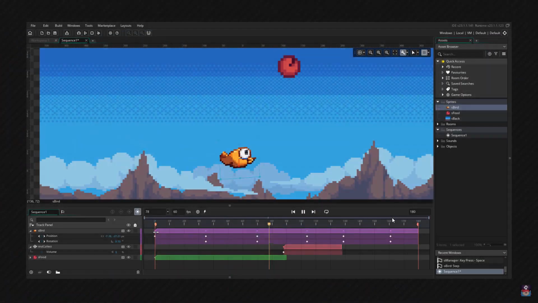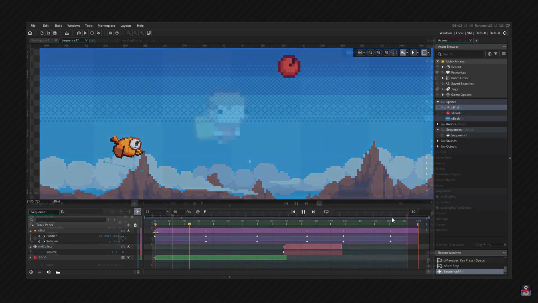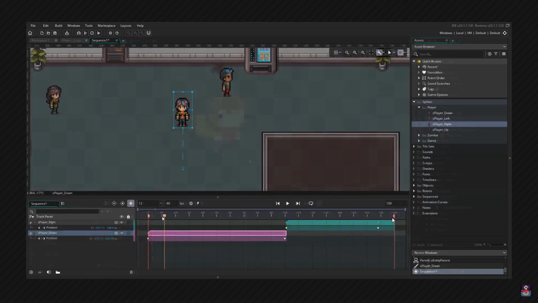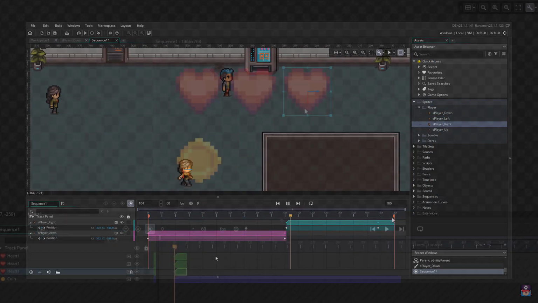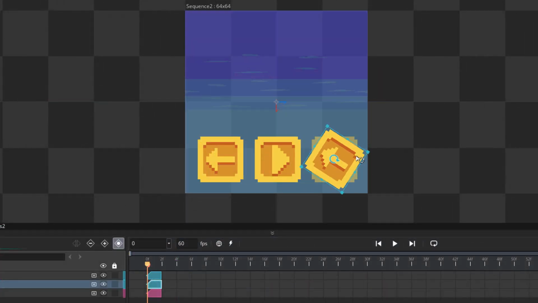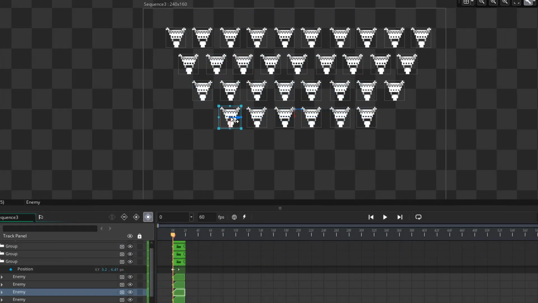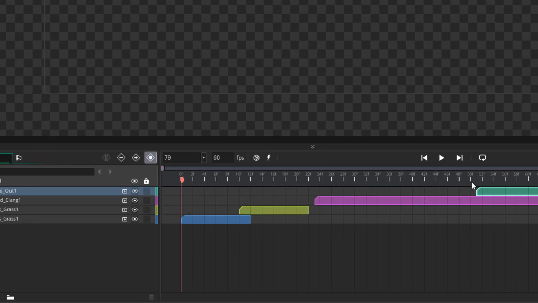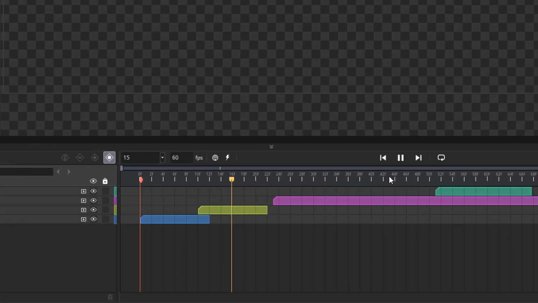The first and the most exciting feature is sequences. This is an animation editor where you can make anything from small animations to full cutscenes. You can also create static scenes, so you can design your HUD here, or your main menu, or you can design, for example, the pattern of incoming enemies. You can also do basic audio sequencing to create custom sound effects.